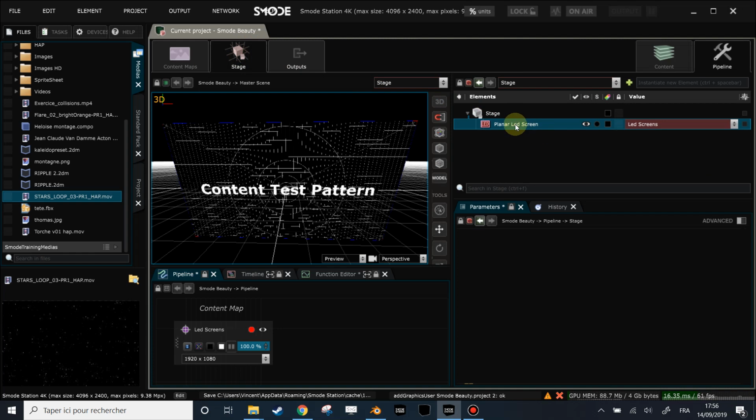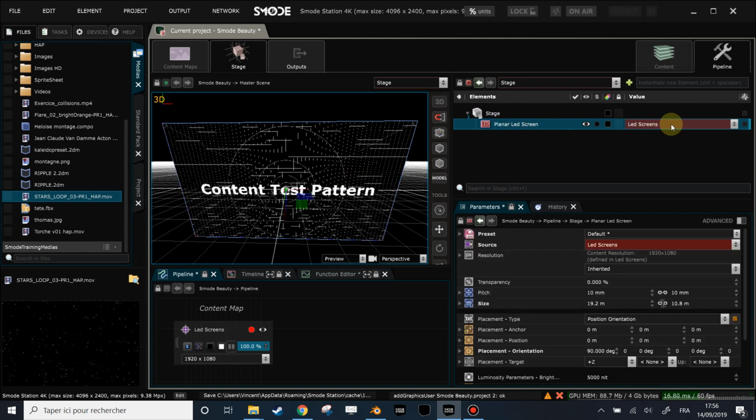And now I have my planar LED screen that is linked to the full content map. And if you see into the parameters of the LED screen, you see that you have a pitch value here of 10 millimeters. And by default, Smode will take the resolution of the content map on which the screen is linked to and adapt its size regarding the resolution and the pitch of the screen.